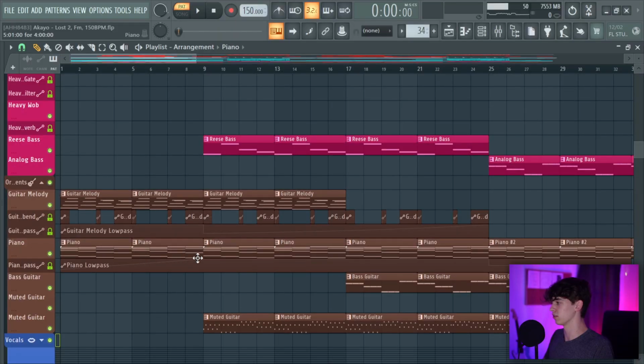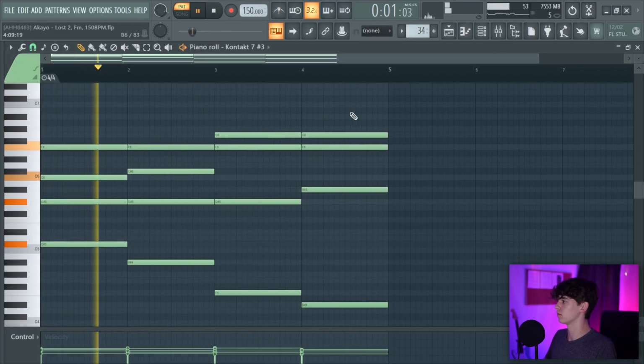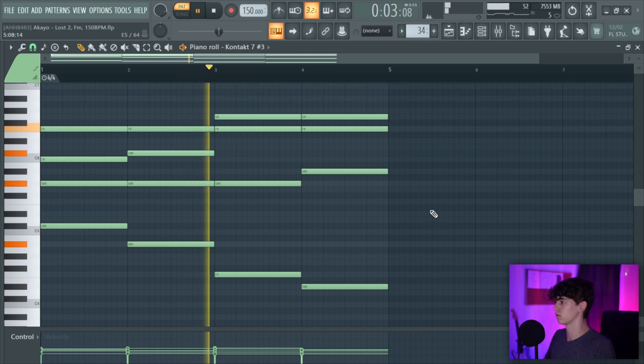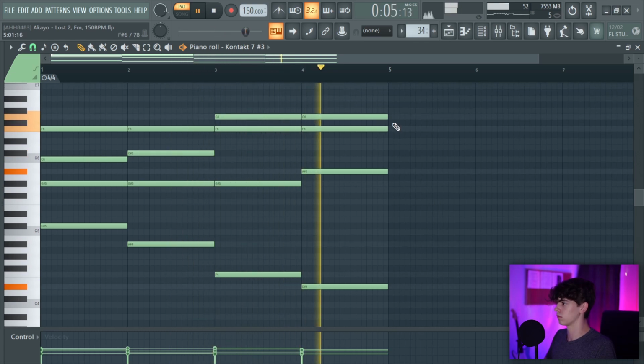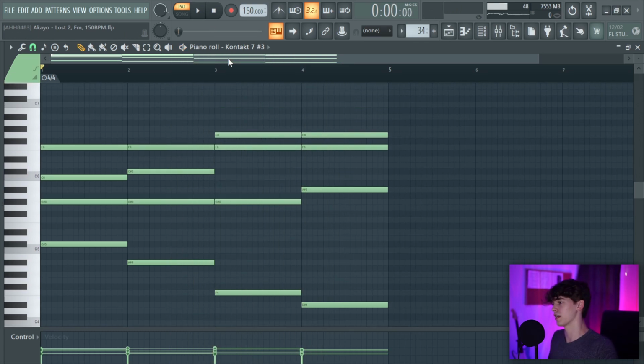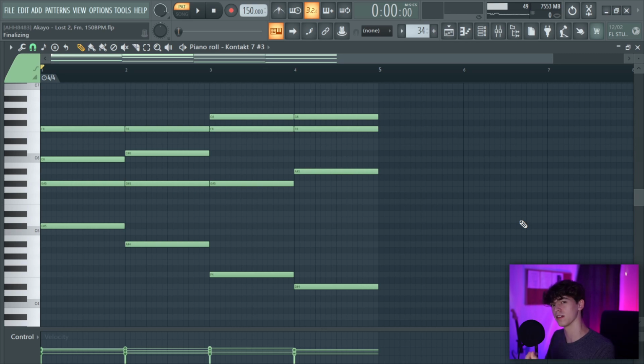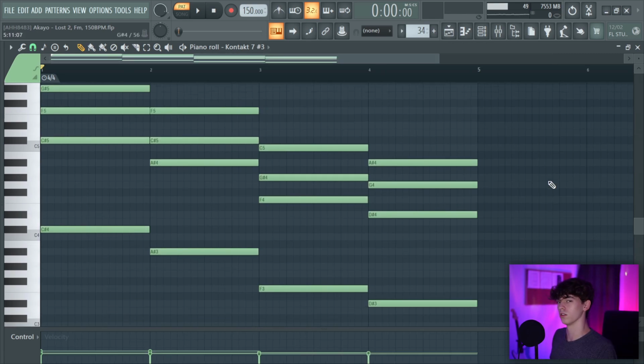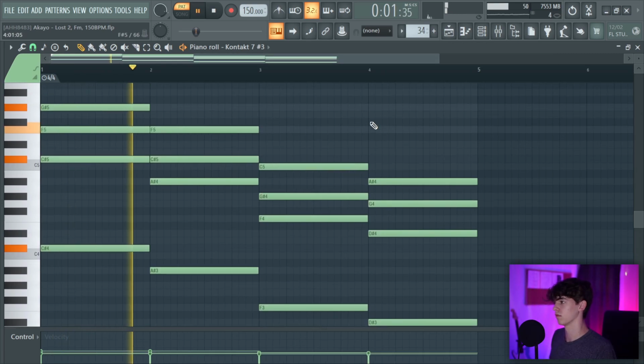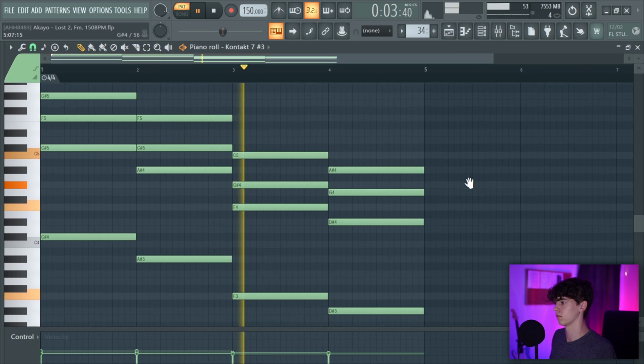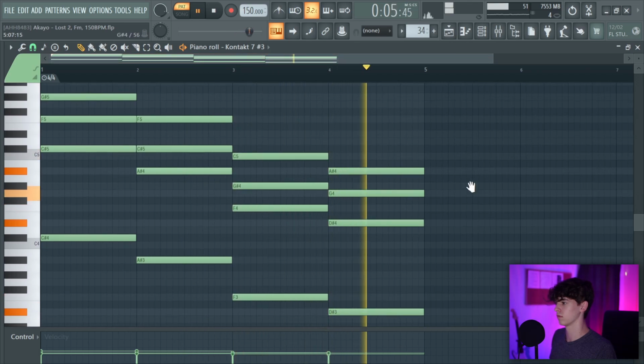We can also take a look at this piano. Same exact chord progression as before, of course, except I just shifted some of the notes around. I did some inversions by taking some of the notes up an octave and stuff like that. Because if I switch this back to the original chord progression real quick, which looks like this, it sounds so much more boring and it doesn't really add to the song.